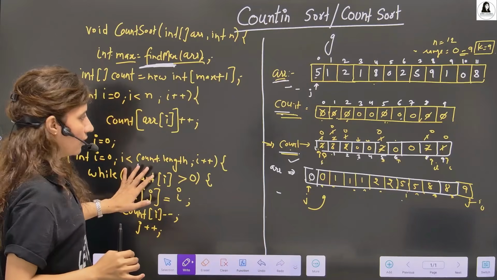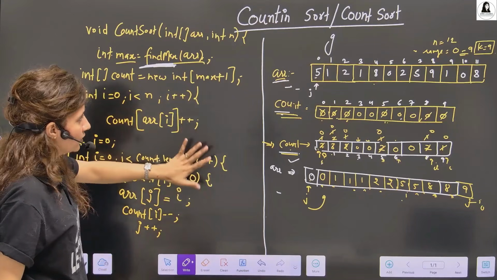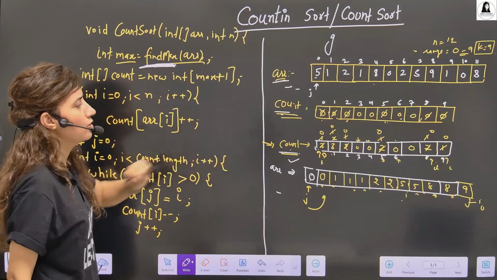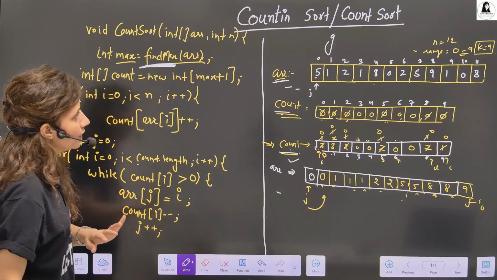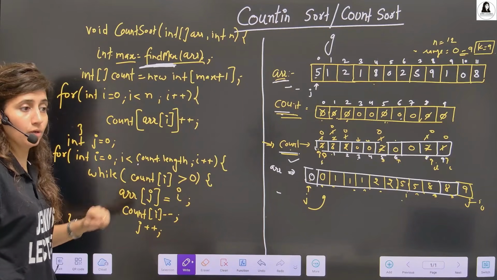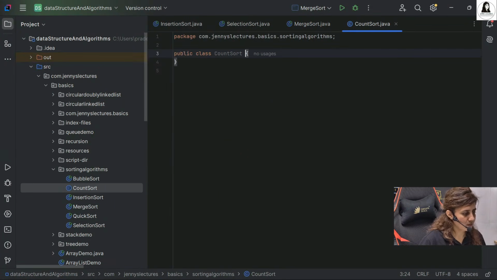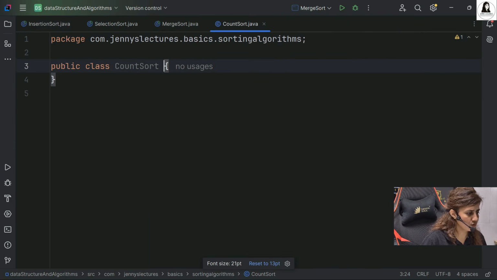Right? This is count sort. I've told you the time complexity and space complexity, but this version is not stable. So now you pause the video and try out this. It's working or not. Let's create a new file, Java class, count sort.